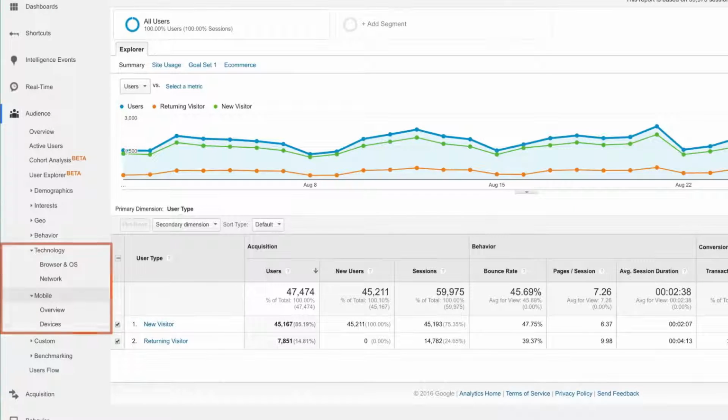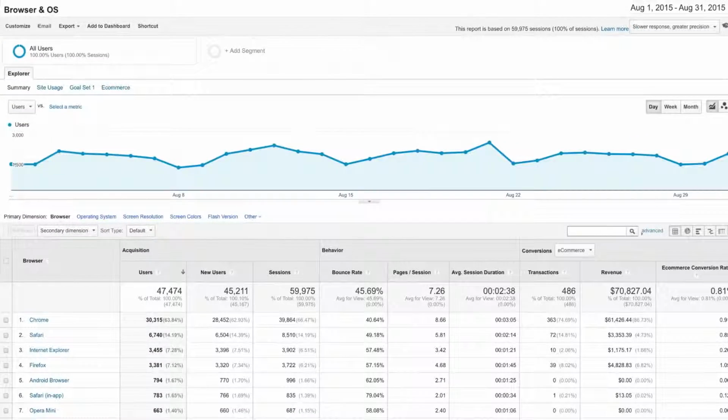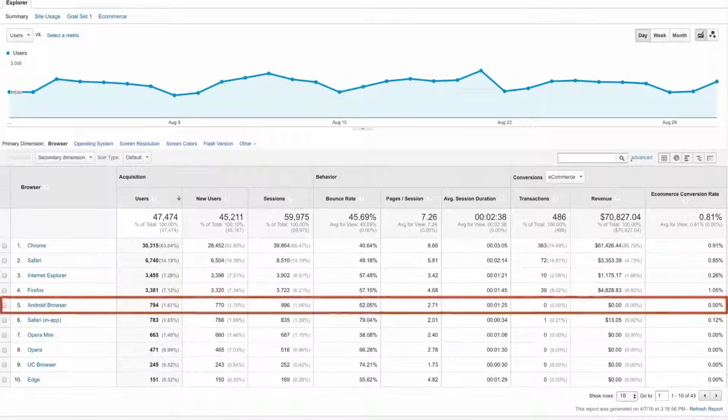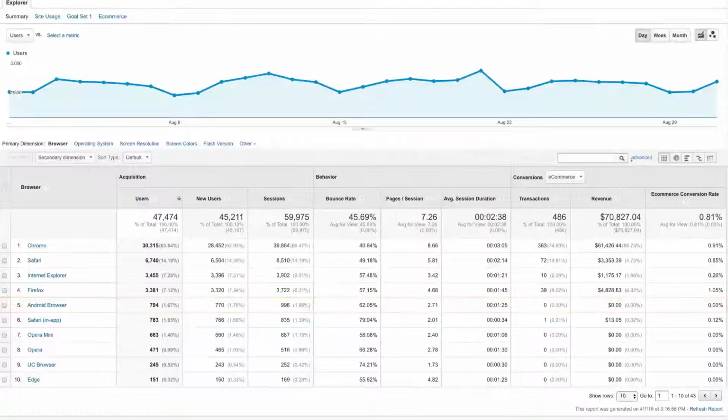Underneath behavior reports, the technology and mobile reports can help you understand what technologies your audience uses to consume your site content. These reports can help you fine-tune your site to make sure it's fully functional on different devices and browsers. For example, you can use the Browser and Operating Systems report to quickly identify issues with certain browsers on your site. If your site has a comparatively high bounce rate on a mobile browser, you may need to create a mobile-optimized version of your website with streamlined content and a simpler navigation. It's also a good idea to understand if users are migrating from desktop to mobile and plan your development accordingly.